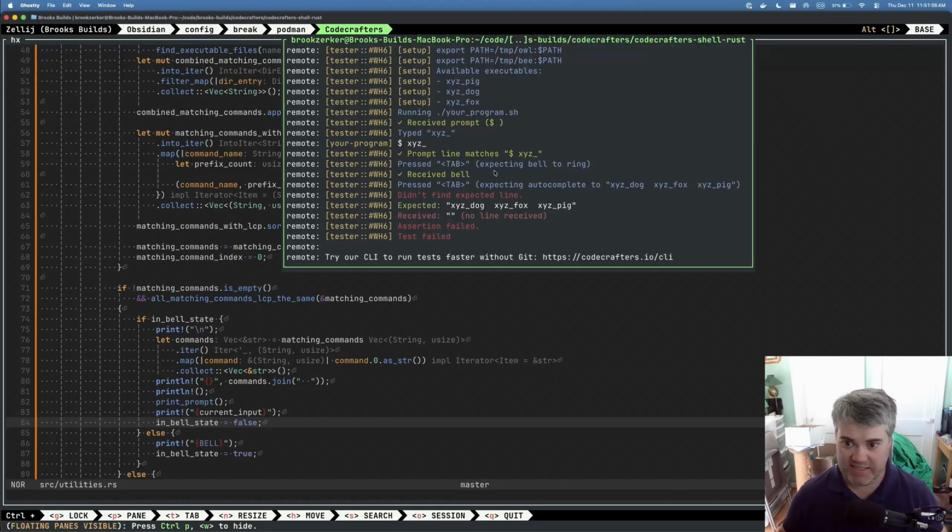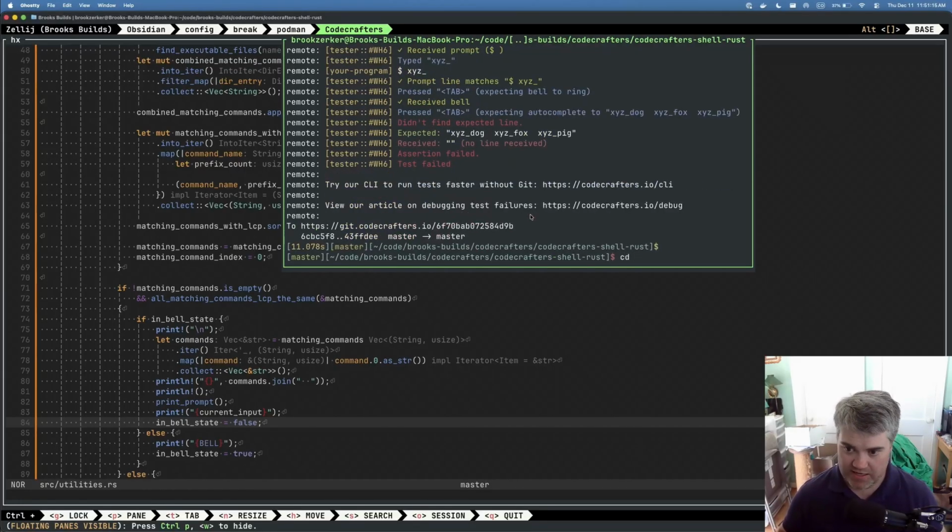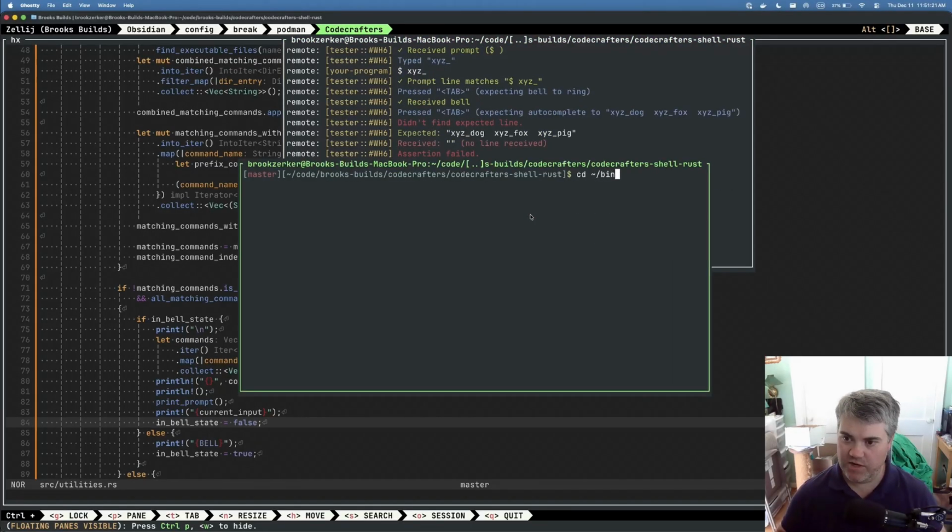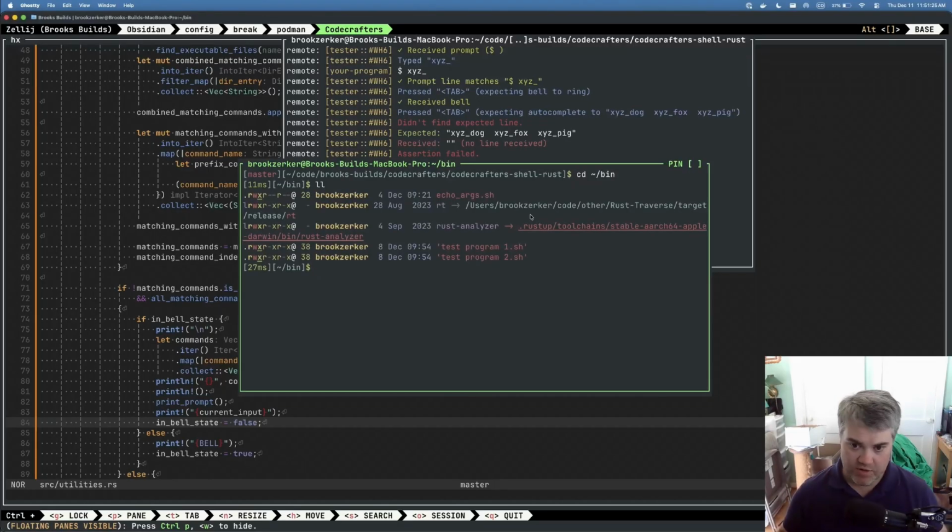I'm not sure how to test this again because I don't have any matching commands. I guess I can create these 3, like XYZ dog, fox, and deer. Let's head into my home directory bin. Okay, so I have test program 1 and 2. What if I just move test program 1 to XYZ dog? Move test program 2 to XYZ fox. Copy XYZ dog to XYZ deer. That gives me 3 of them to go with.